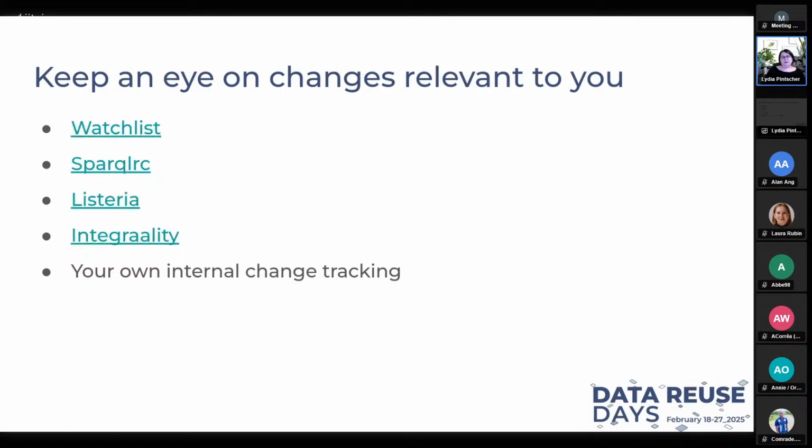There are ways how you can keep an eye on changes that are relevant to your data. Here there are 4 listed: your watch list, SPARQL RC, Listeria, and Integraality that you can check out and that help you keep an eye on changes that influence your application. And of course, you can build your own internal change tracking system if you feel like that is suitable for you.